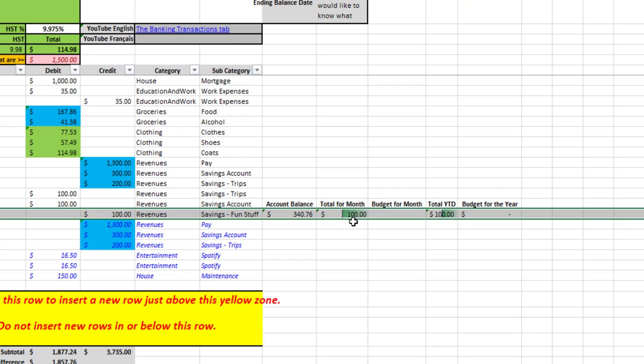You'll also notice that there's a colored bar. In this case, it's green. That bar will either be green if it's for a revenue category, or it will be red if it's for an expense category. The size or length of the bar is a comparison against the budget amount for the month, which brings me to column L.